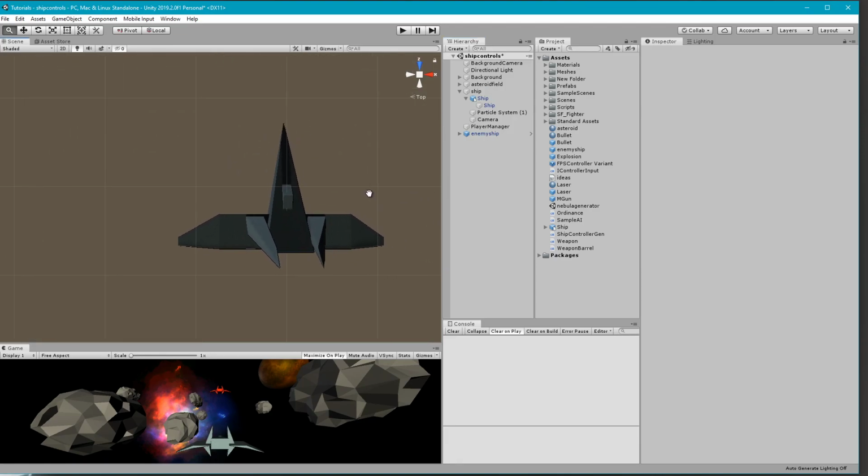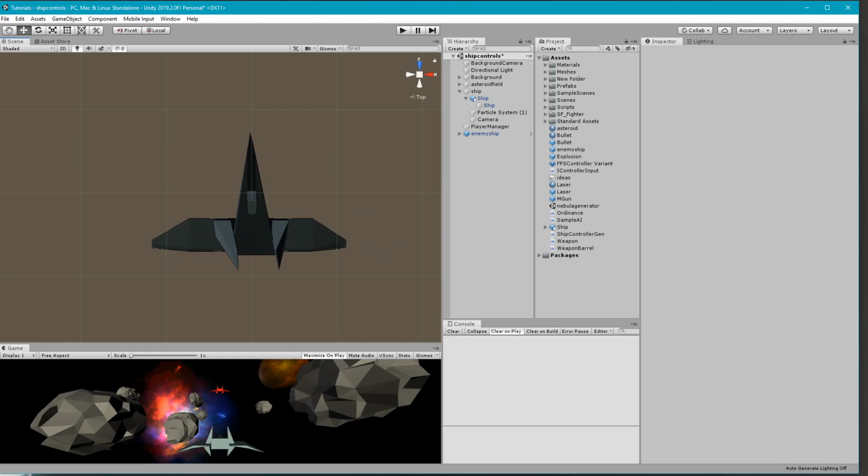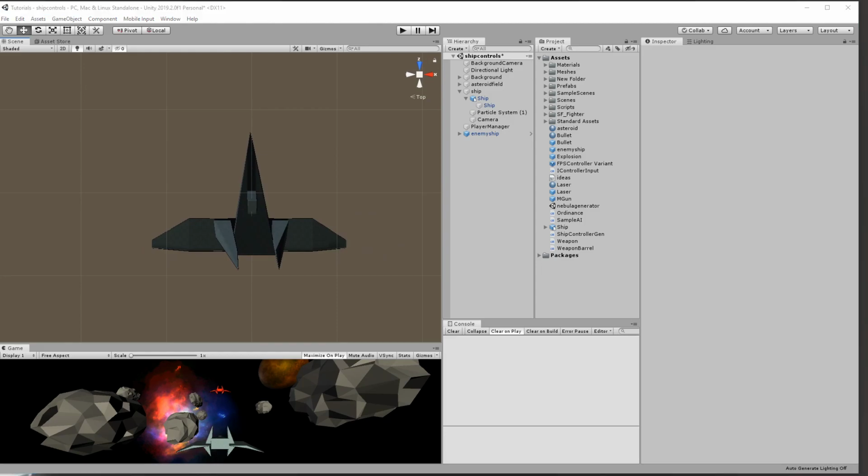Now that we have the weapon done, we're going to leave the weapon barrel empty for now. We could put a muzzle flash on there, but let's do our Ordinance, because that'll be fun. So I have an Ordinance here.